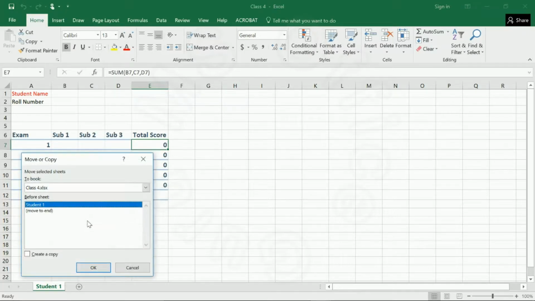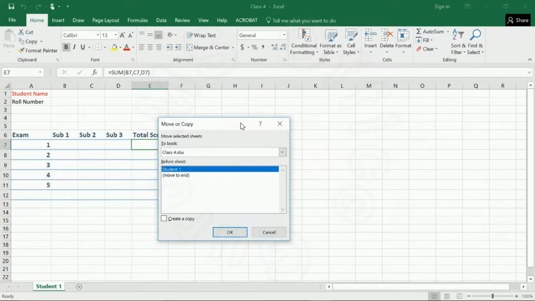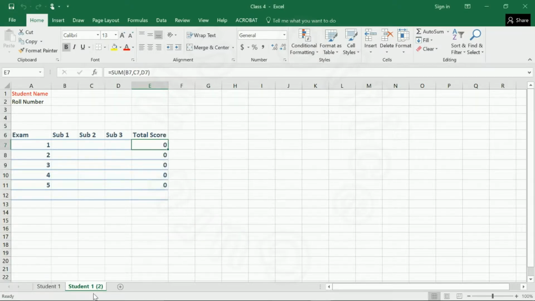It will open up a new window where we can select Create a Copy and click on Move to End. This will move the new sheet to the end. When you click OK, you can see there is a new sheet created, and in the brackets there is a number 2. This means that a second version of the sheet has been created. Now we can double click on it and rename it to our desired name, in this case Student 2.